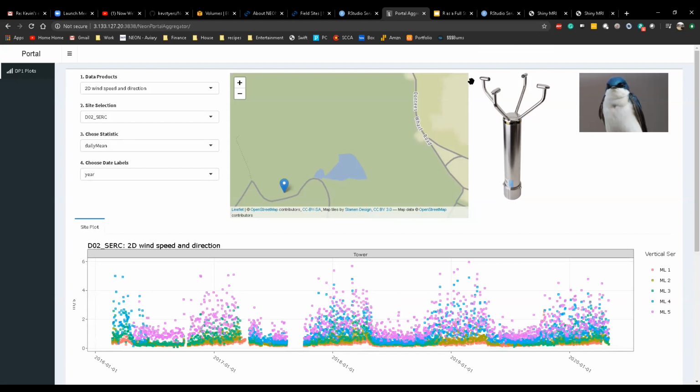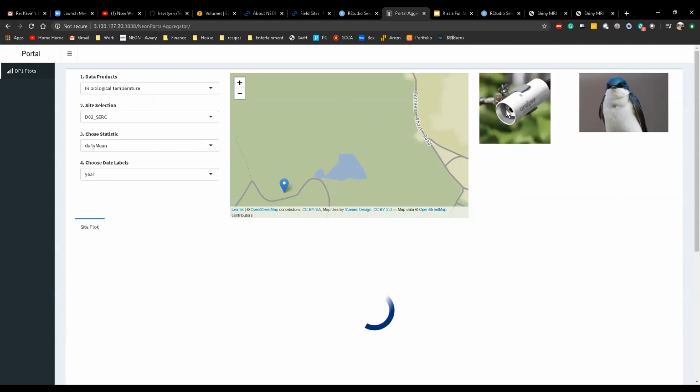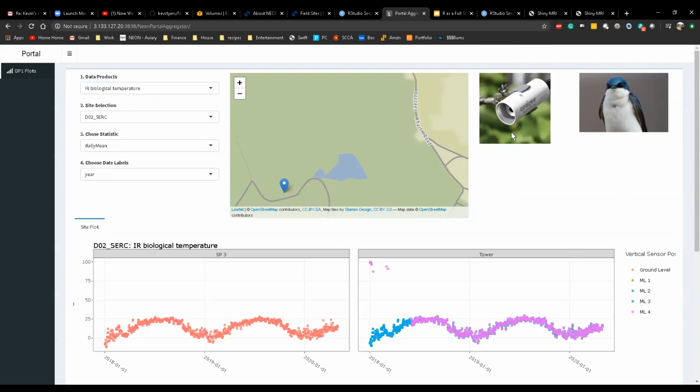all this is interactive, just Shiny stuff. I've just got a conditional panel that's waiting to see these things change. As these things change, it'll pop up a different view of the sensor. And then plot some pre-filtered, pre-aggregated data.